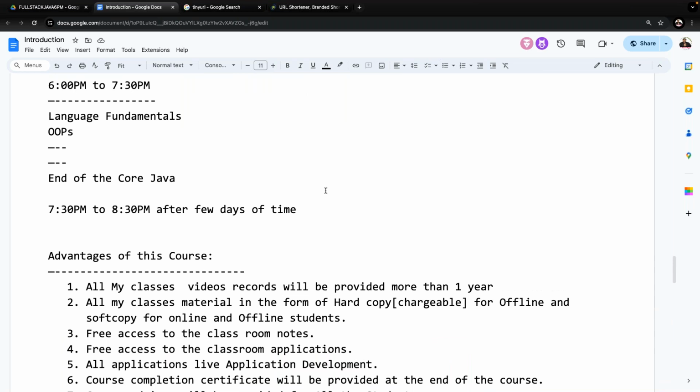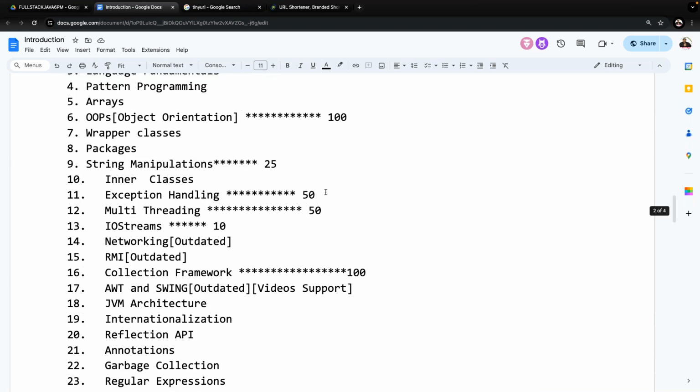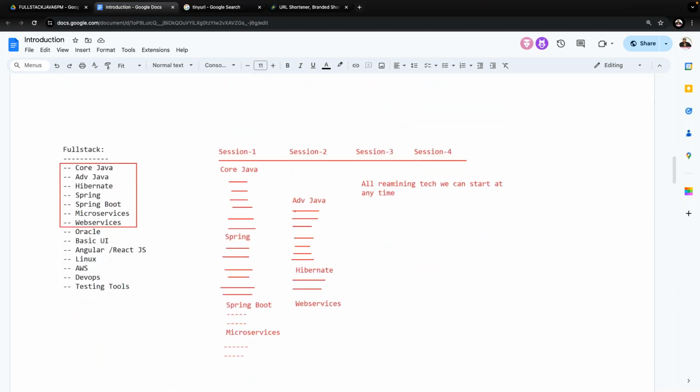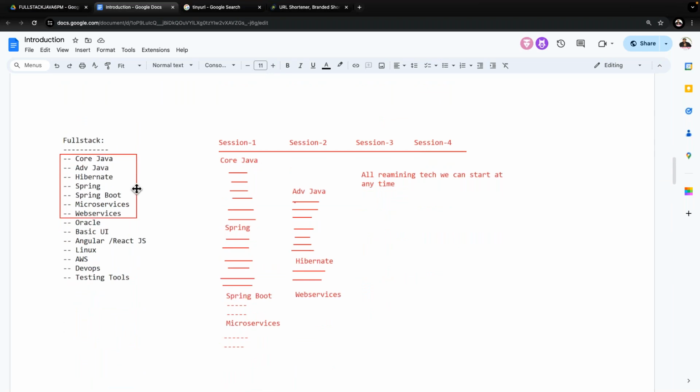Okay, right, sir. Then after this, you may have one doubt here. If we take this full stack Java, the total course, who is going to teach all these concepts actually? This total Java part is my responsibility. I'm going to teach up to these web services, right from core Java. Core Java to web services, up to this part is my responsibility.